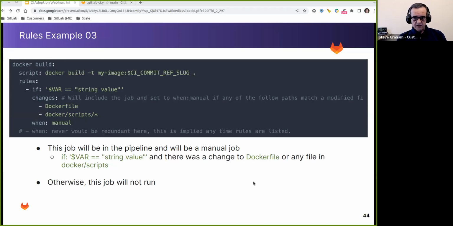So this job in the pipeline is going to be a manual job. We can set it up to, in fact, it is if var equals some string value. So we're testing one of the predefined variables against some string value. Maybe we're testing that the branch name is main or master or something along those lines. And then if there's changes in the Dockerfile or changes in the scripts for the Dockerfile, we're going to have a manual job. And notice that there's nothing else in this rule block, nothing else to match against. So if this rule doesn't match, this job isn't going to run at all. It doesn't have another rule to default to.